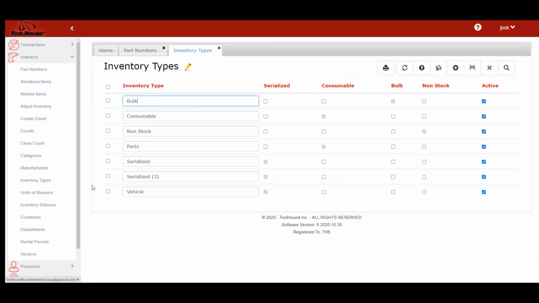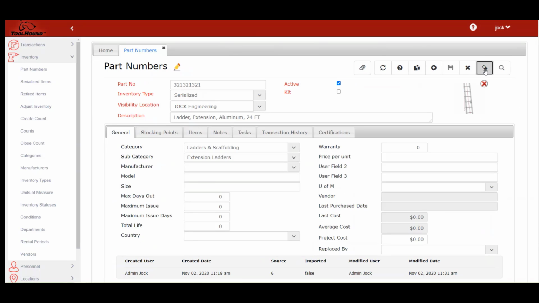Inventory types used with part numbers can also be toggled off. Keep in mind, inactive inventory types and any inventory that uses an inactive inventory type will no longer be visible.